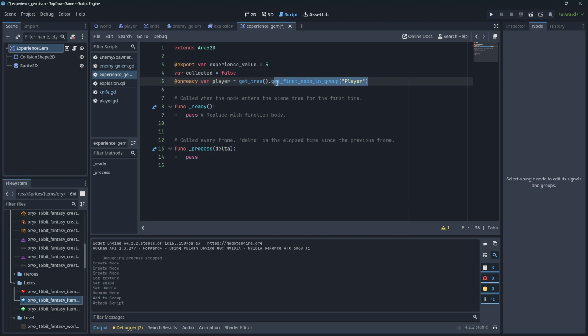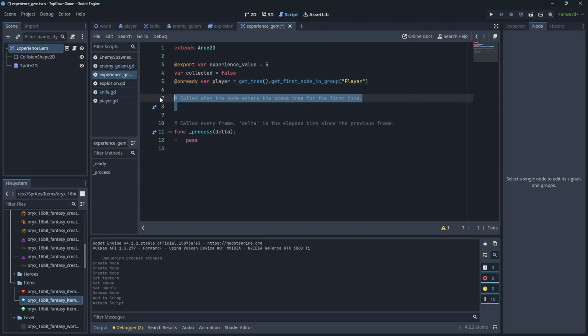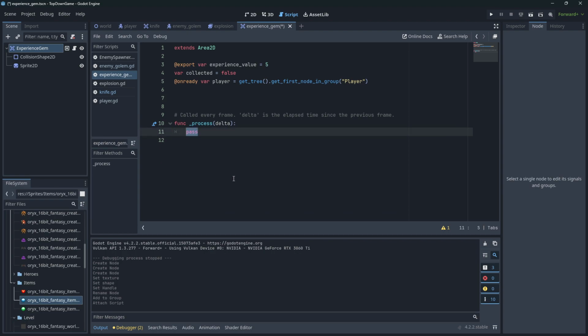This is a new feature in Godot 4, because in previous versions of Godot you would have to type get_nodes_in_group and then it would give you an array and you just type 0 afterwards. But now you just want to get the first node in the group and that's fine. It's going to be the player. We don't need this ready code here. And we do need this here.